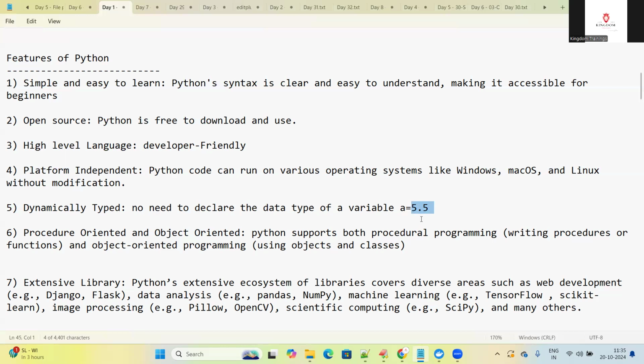That's the actual meaning of dynamically typed. No need to declare the data type of a variable. You can simply declare the variables and values. That's it. Let's move on to the next feature, which is called procedure oriented and object oriented.